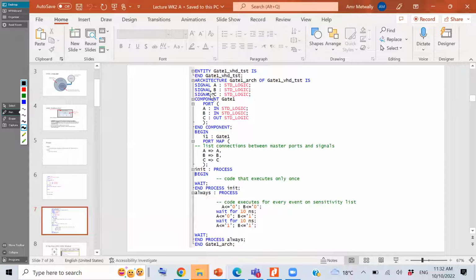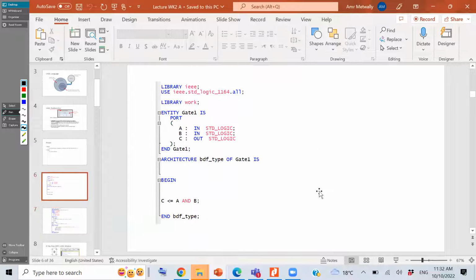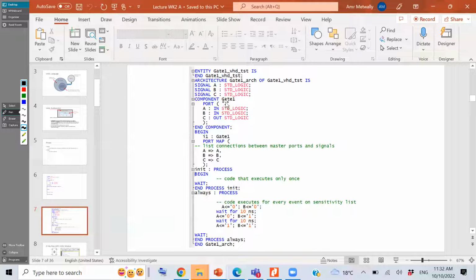Now I am within the architecture. Component, as we know, I am going to copy the component entity and put it in here. I copied this one, but I'm calling it component. And this is the instantiation of my component, I1. I am calling gate 1, and I am assigning A to A, B to B, C to C.